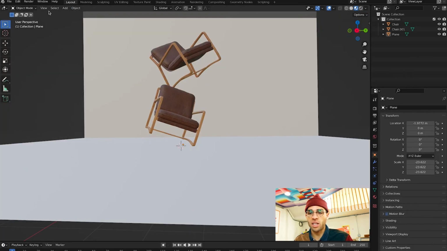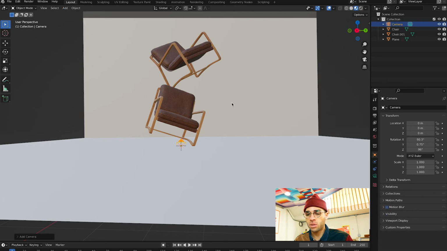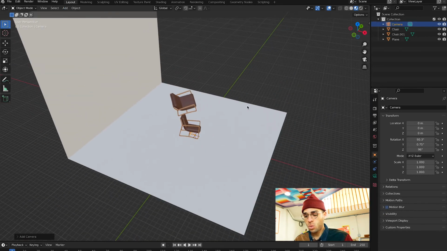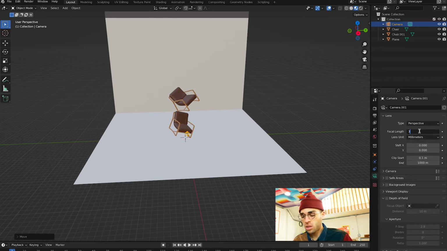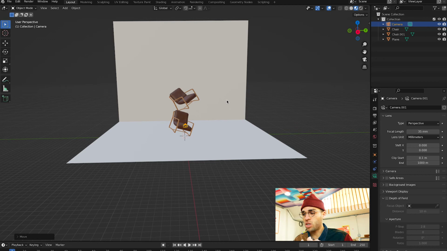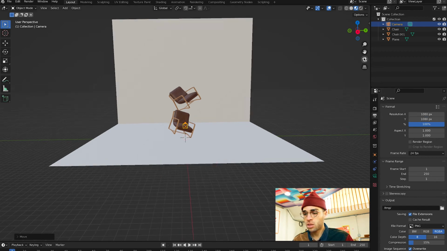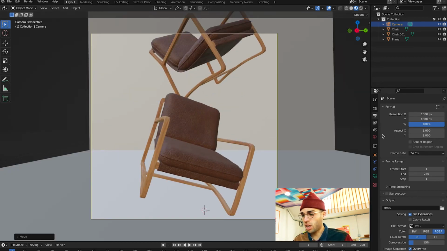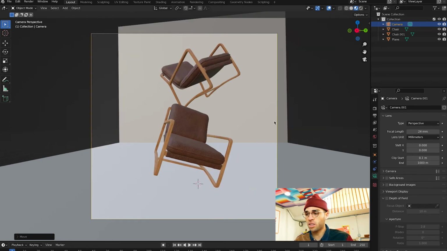Then maybe, let's say we add a camera. And then I'll probably get in really close here and try to give it some extreme look. Yeah, maybe I'll go even wider. So right, that was 35. Maybe I do 24. Yeah, I like that.